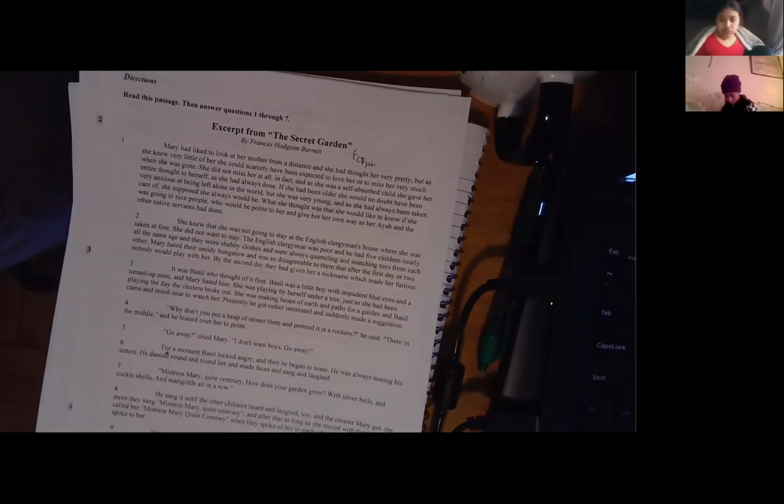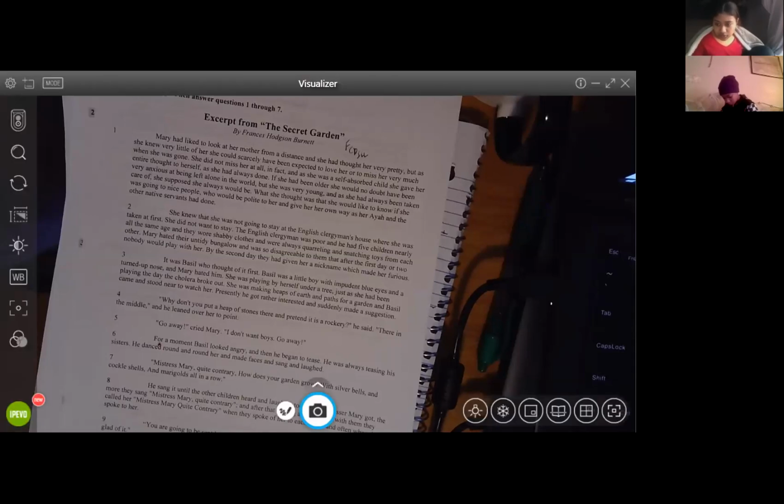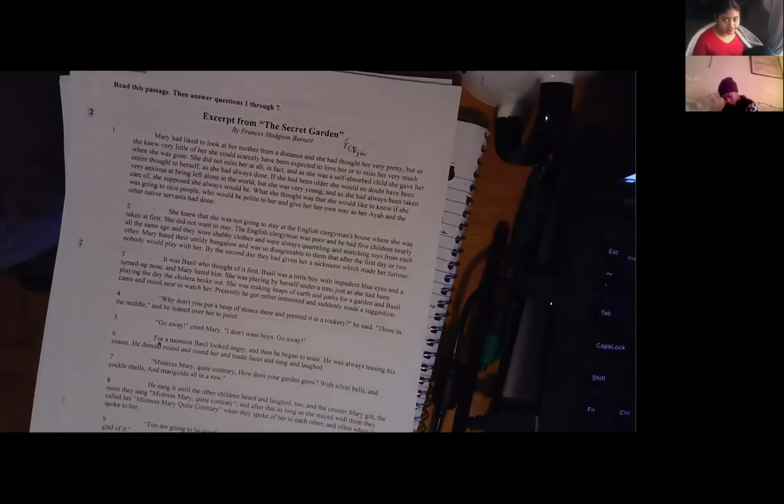Do we know what self-absorbed means? Yeah, Lou, what do you think it means, buddy? It means like you want to be center of attention. So you want to be the center of attention, or you want to have the world revolve around you more than anything else. So yeah, that's accurate to the case. So what can we say about this character? That she wants to be the center of attention.